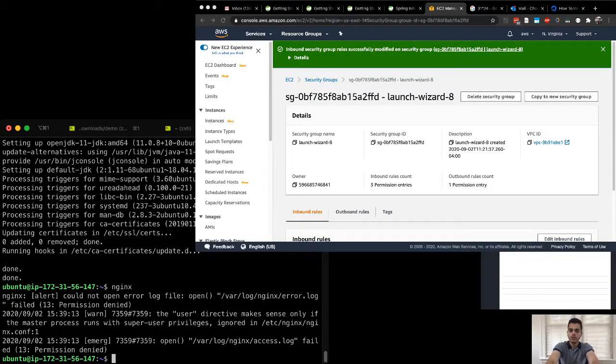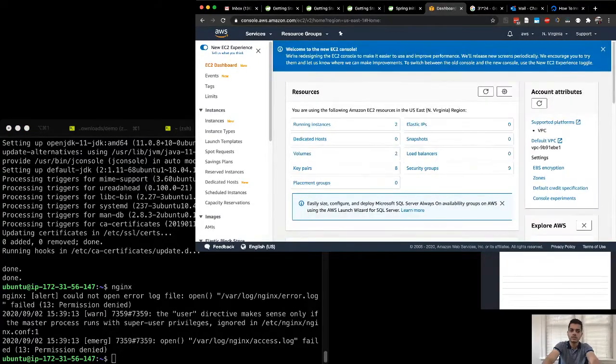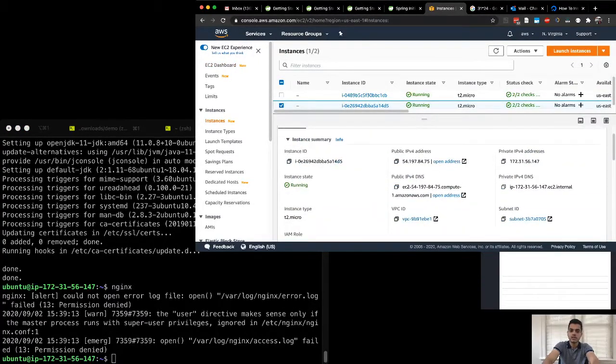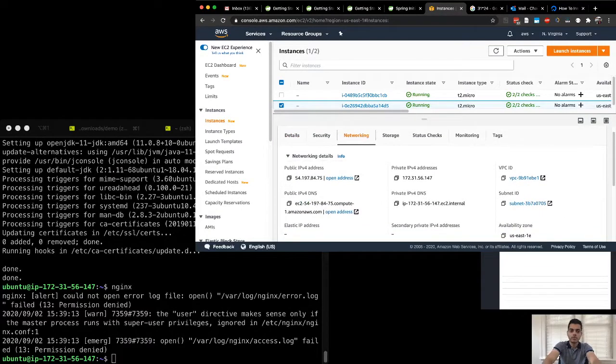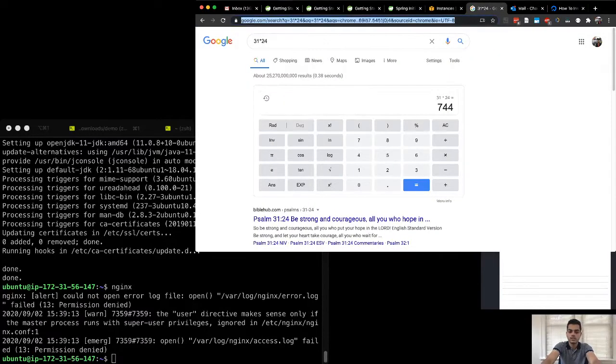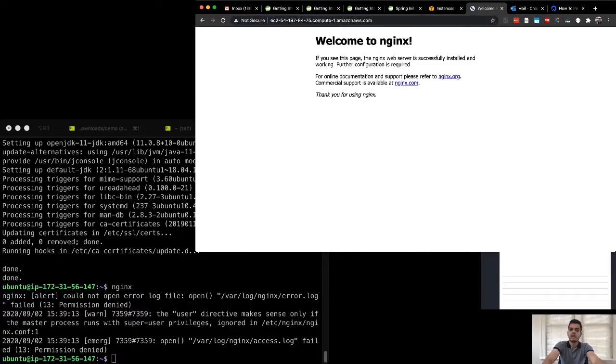So now what we're going to do is, if I remember, every instance has an address. I'm going back to my EC2 machines, my running instances. I'm going to go to my networking, copy its address, and open it in a tab. Welcome to Nginx. Because you installed the Nginx package.